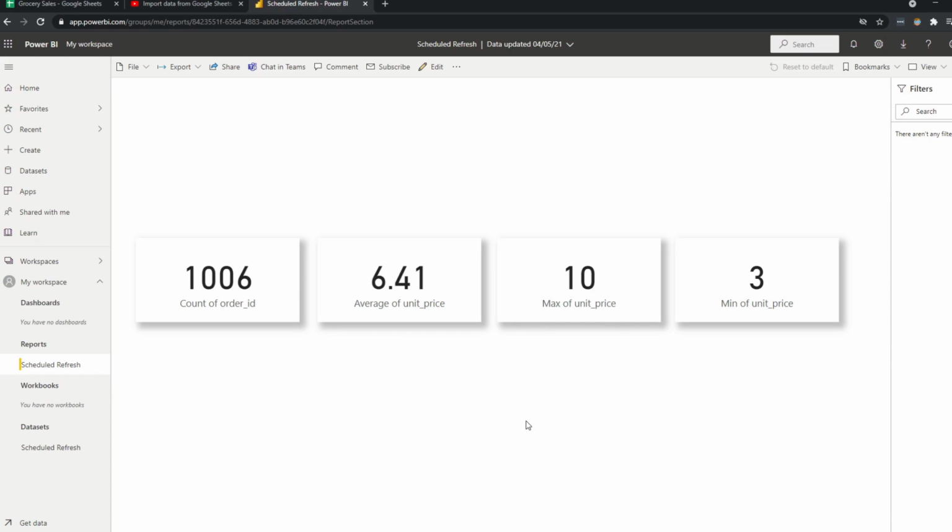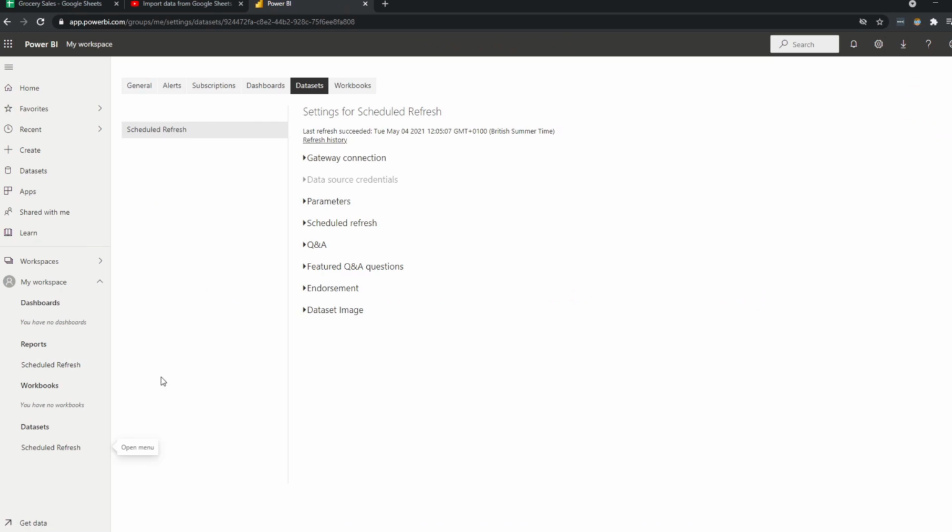But now let's go one step further. Let's say we don't want to hit the refresh button in order to refresh this report. We want it to just refresh based on the schedule that we set. And this is where the scheduled refresh comes in. Let me show you how easy it is to set it up. So we go back to the settings menu as we did before. From the datasets, go to settings.